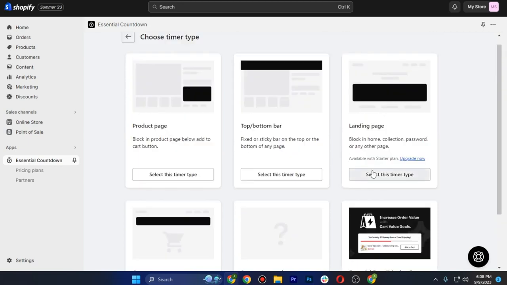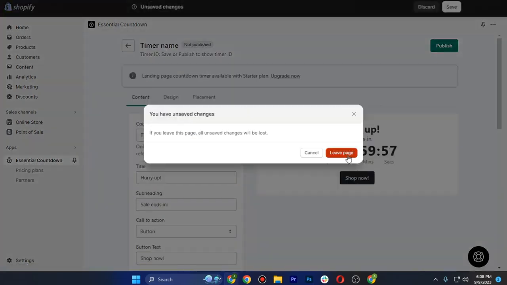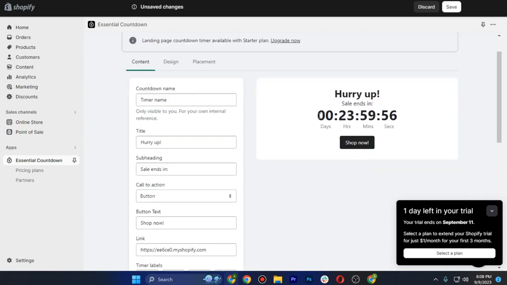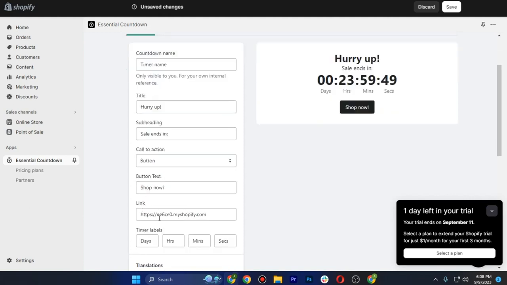So right now let's go with the landing page and tap on leave page, and as you can see, this is how it will look like. You can adjust the title, subheading, call to action, button text and link as well.